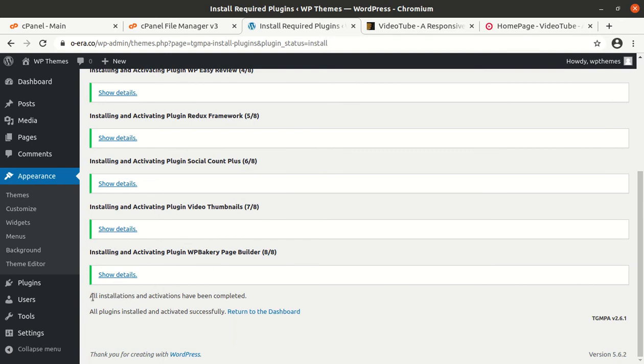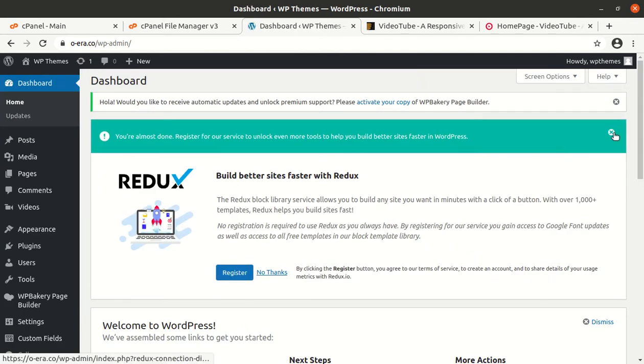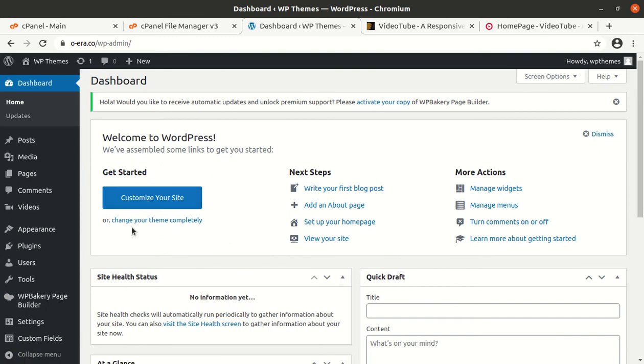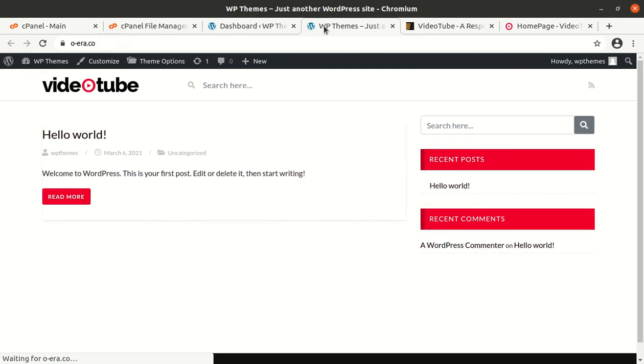And now all the plugins and activation have been completed. So now we can go to the dashboard, and since we have installed the theme and plugins, we can take a look at our website, how it looks.